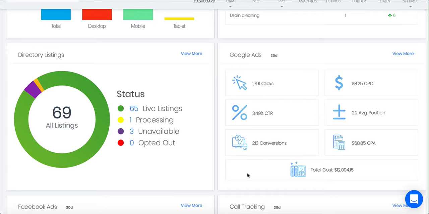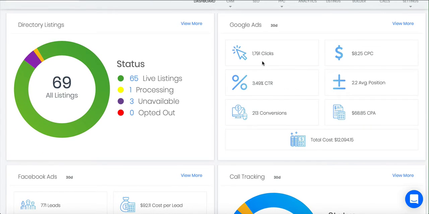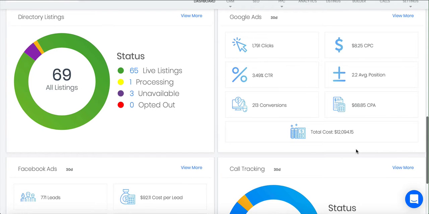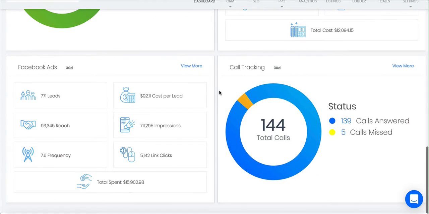Okay, so we show how many clicks that we had, the click-through rate, how much the cost was to get the lead, the average position we are for that particular ad, and then the total cost here. All right, so let's go back to Facebook ads.